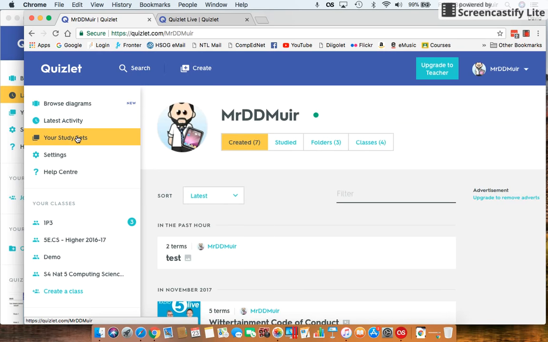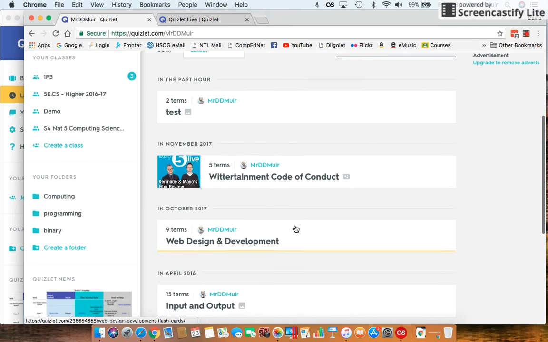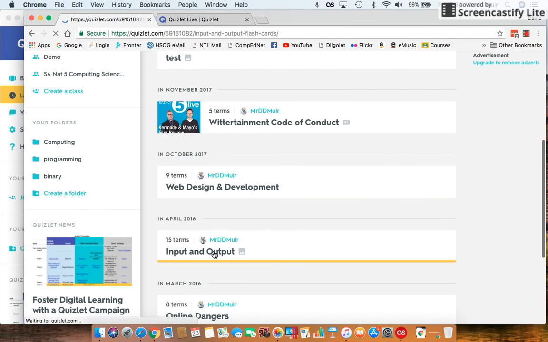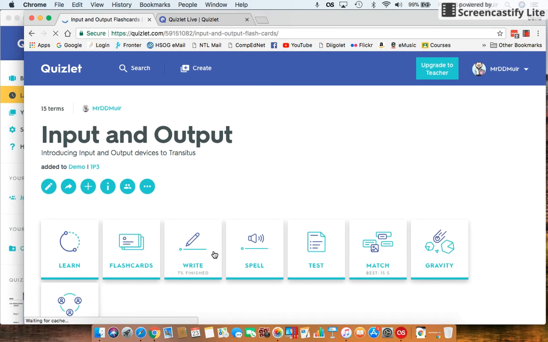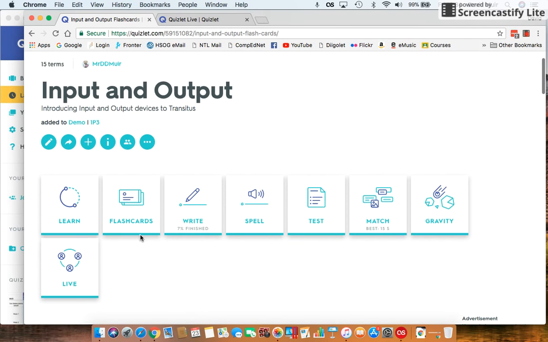So, for instance, if I go into the study sets and I have a look at one of the ones we looked at on the iPad, this one here, for example, you'll see that it can look at the flashcards, you can learn, you can write, and so on. It has a couple of extra pieces, including a game here, and it also has this thing here, Quizlet Live.